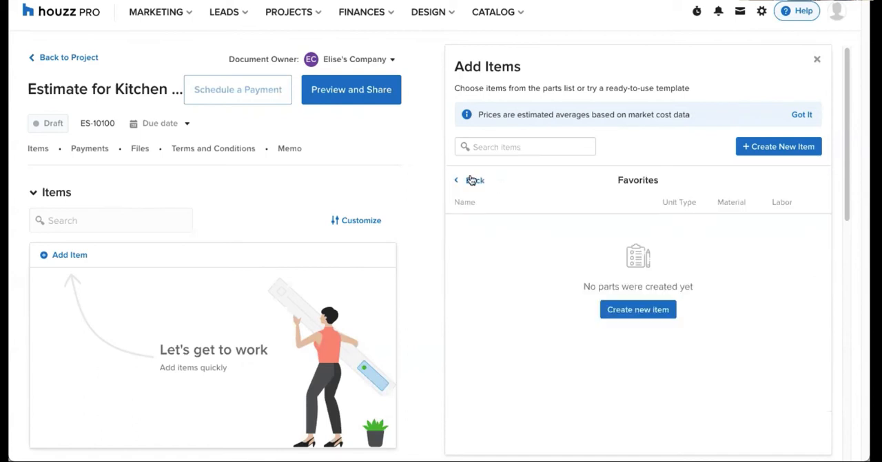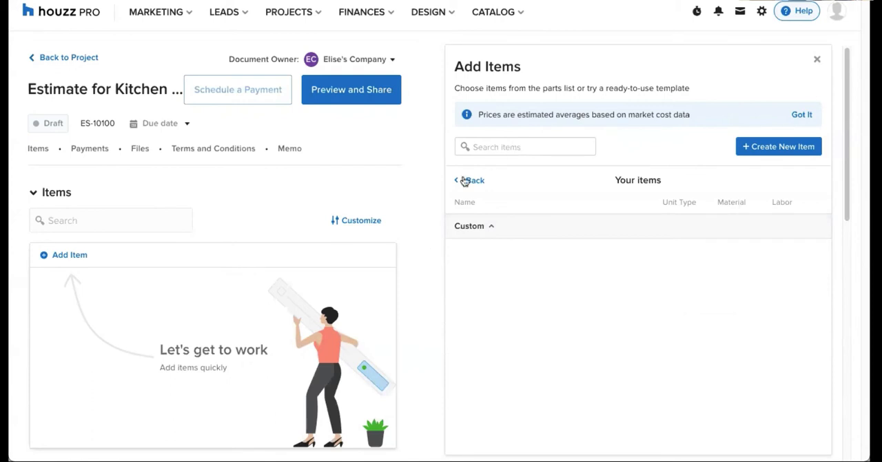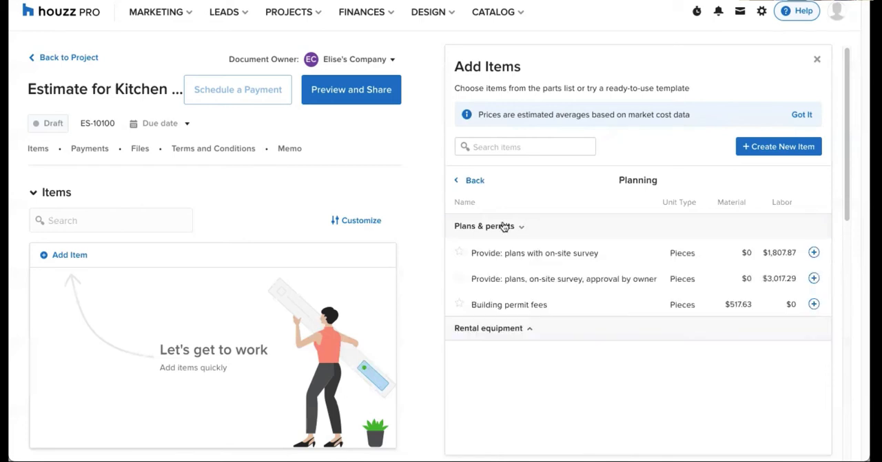Favorites would be any products that you have used and that you've starred and they're in your favorites now, so you can continue to see those. Any items you have created will be in this Your Items section. Planning, you can see it gets a little more detailed here, planning and permits. So again, if you favorite something, it will live in your favorites by adding that star there.